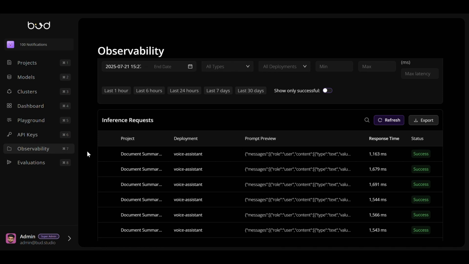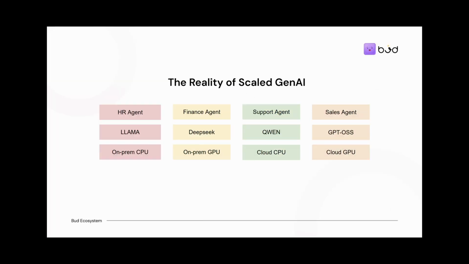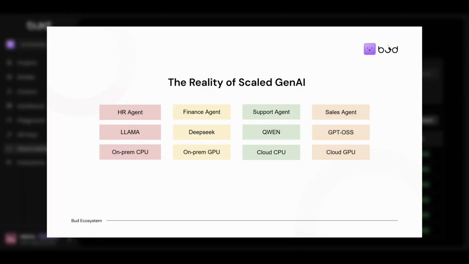In this video, I'll walk you through the updated implementation of observability for LLM deployments in Bud Foundry. In a typical enterprise-scale GenAI deployment, you're rarely dealing with just one model or a single environment. More often, there are multiple deployments running in parallel across different departments, business units, or workflows. These deployments might use different model architectures, run on various hardware configurations, and integrate with distinct sets of enterprise systems.